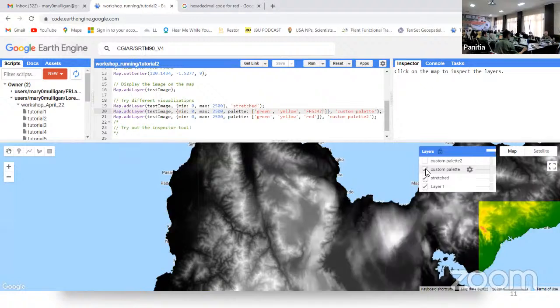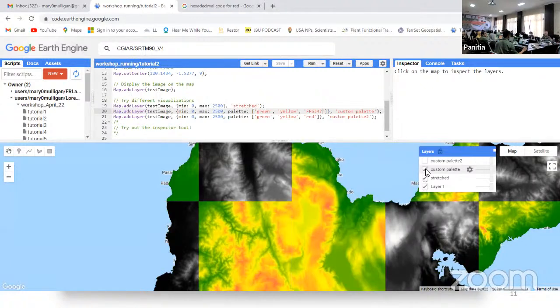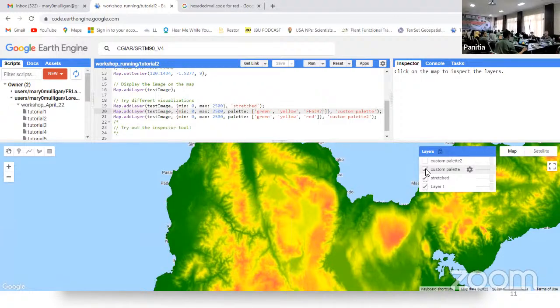Okay, with tutorial 3, it's also quite simple, and we're going to learn how we can put our own data into Google Earth Engine. So our own boundaries, so that we can flip this information to what we care about.